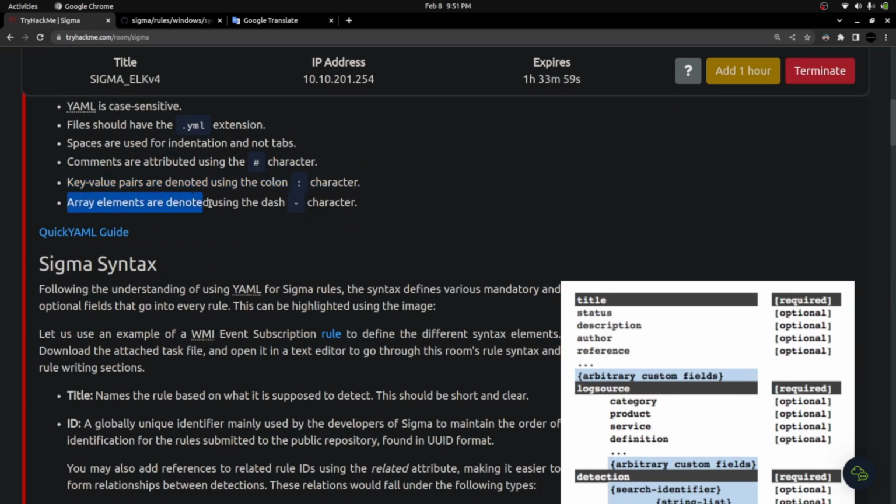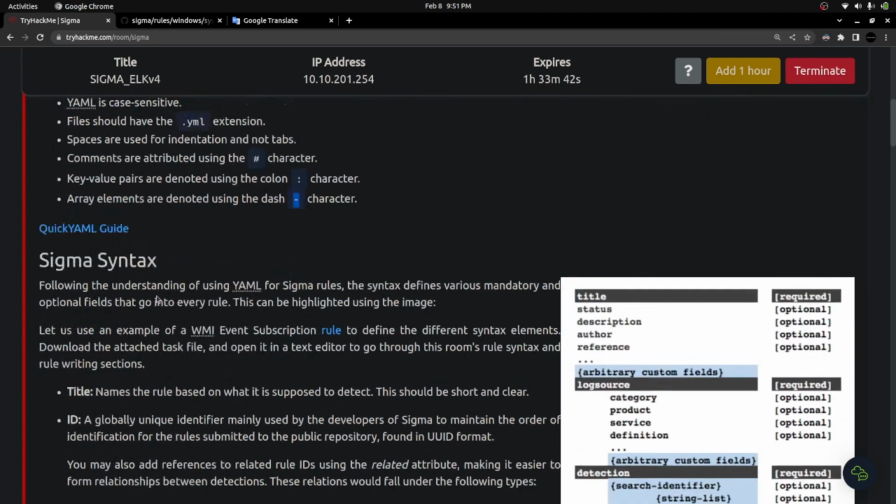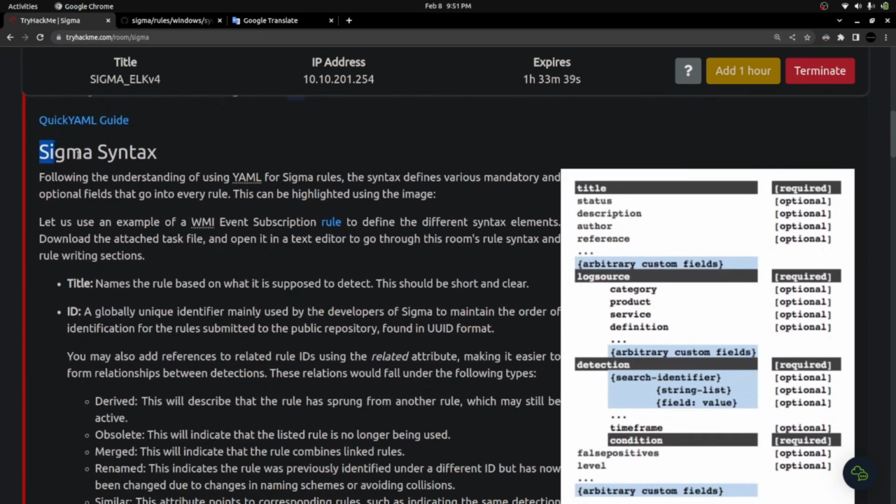And array elements are denoted using the dash. When you want to mention multiple values under one field, then you'll be using the hyphen character. So that is to denote the array. So this is the syntax that you need to follow when you are writing the Sigma rule. Well, moving to the next one, Sigma syntax.